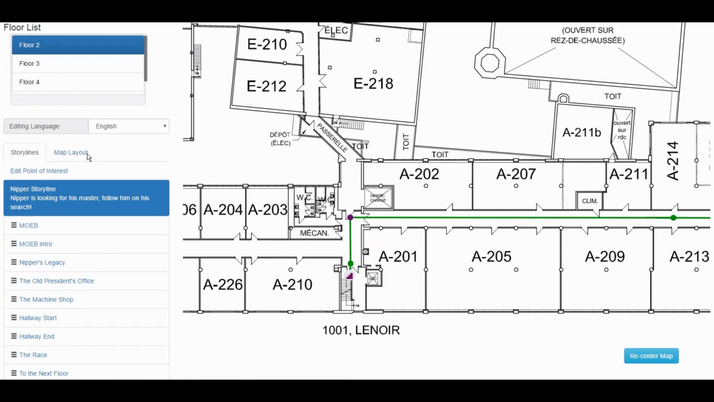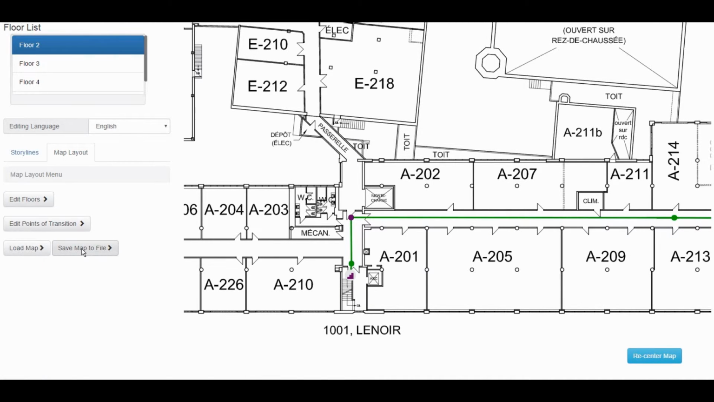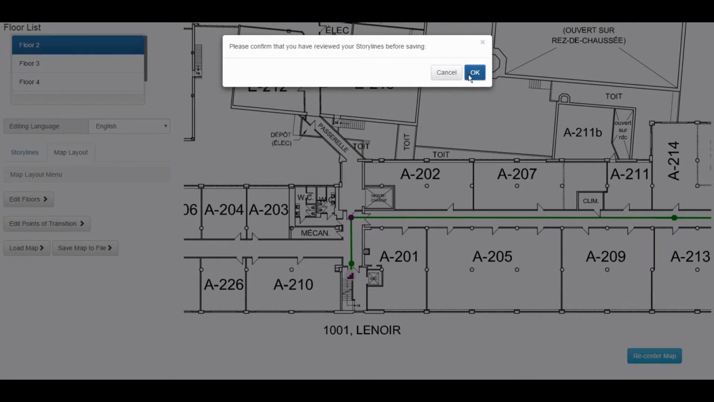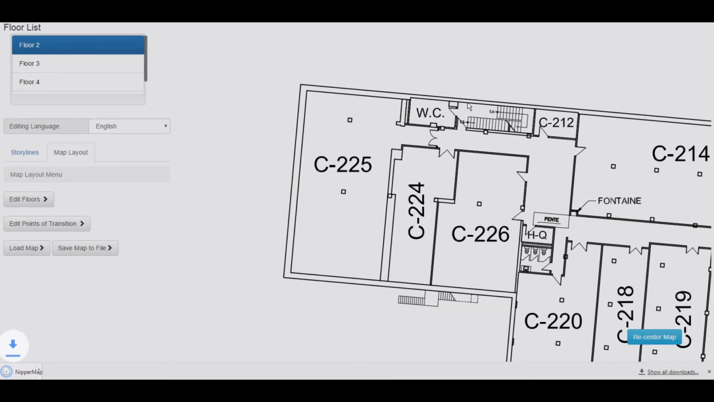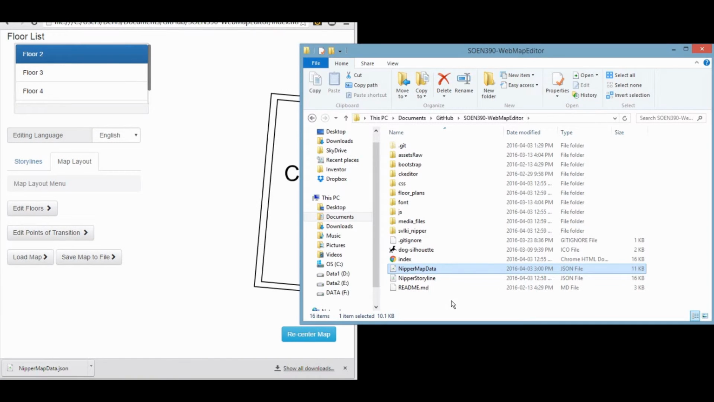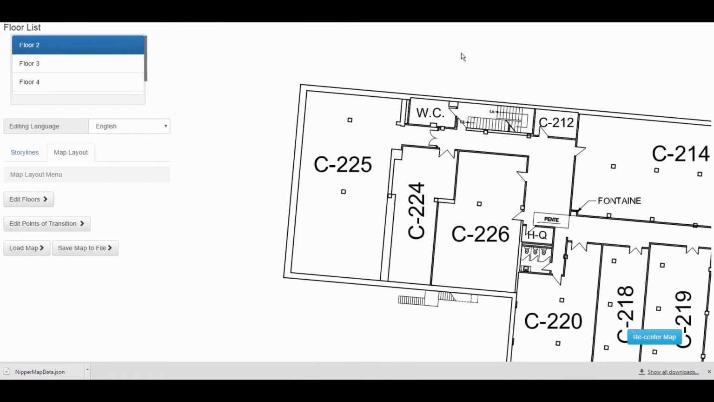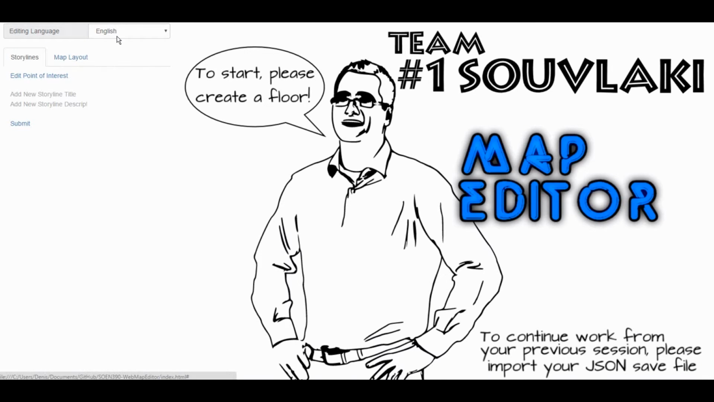Now that we've covered all of this, let's return to the map layout menu. Once you're satisfied with the work you've done, click Save. If the graph is valid, the application will prompt you to give a name to a save file. This save file contains information about the state of the application. This is the file that must be provided to the partner mobile application. The file can also be used to resume your work within the map editor.